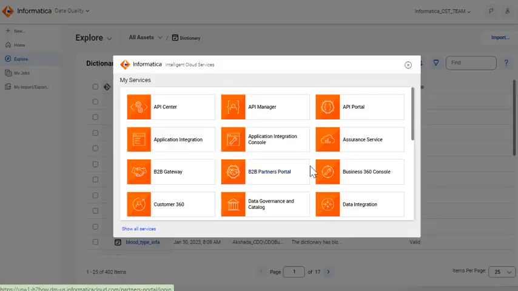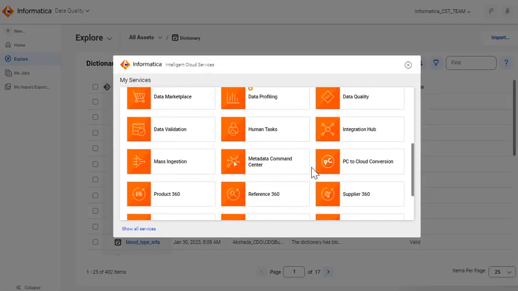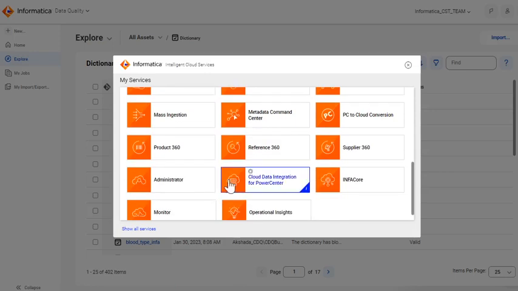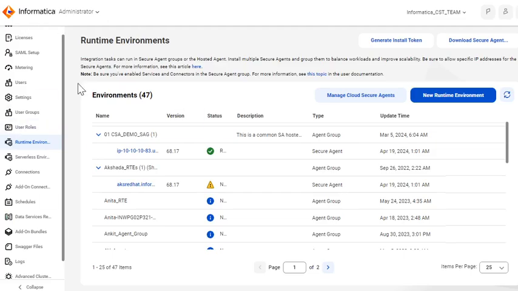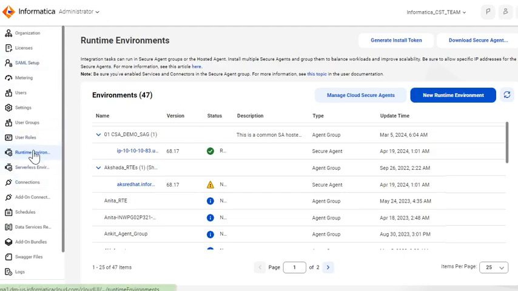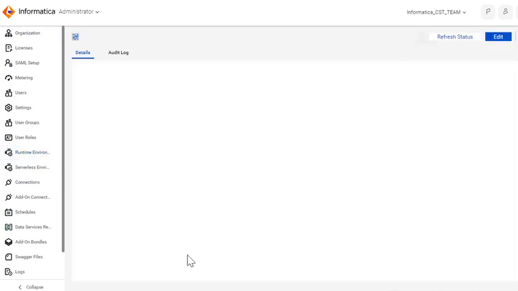To begin with, let's log into the administrator service of the IICS panel. So go to the services panel and choose the administrator service. Once you log in, click on the runtime environment from the left tab. Once you click on the runtime environment, look for the runtime environment which you will be using to execute the verifier transformation or the mapping which has a verifier asset. So I'll be using this particular secure agent.